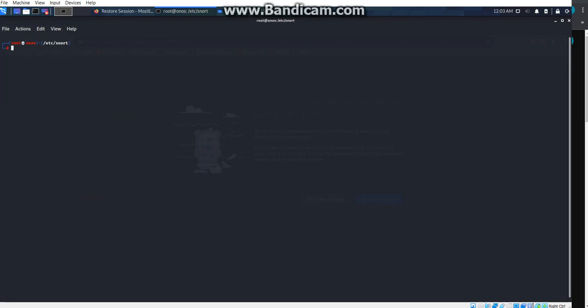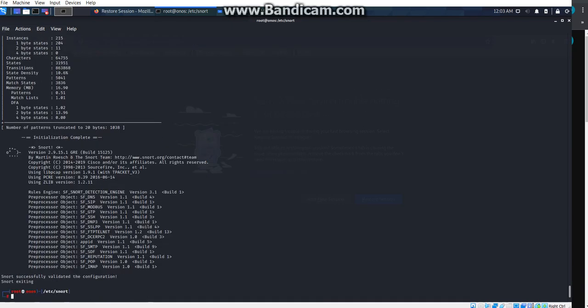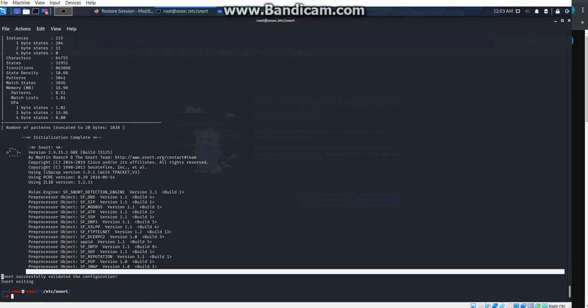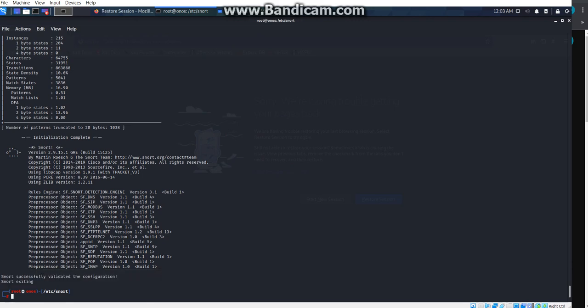But before I set my rule to detect ICMP packets, I want to test the Snort configuration file with the following command. As you can see, it says Snort successfully validated the configuration, which means our settings are correct. But if you get an error here, it means you need to check your settings, maybe there was a mistake on your part. Right now mine is correct, so I can go ahead with my configuration.